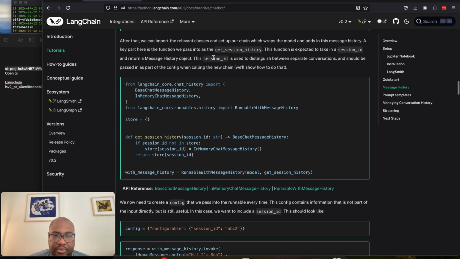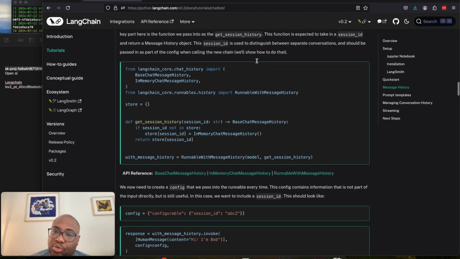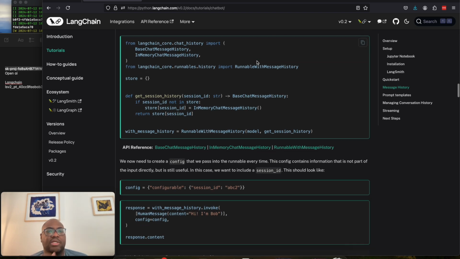After that, we can import the relevant classes and set up our chain, which wraps the model and adds in this message history. A key part here is the function we pass into the get session history. This function is expected to take in a session ID and return a message history object. This session ID is used to distinguish between separate conversations and should be passed in as part of the config when calling the new chain. We'll show you how to do that. Okay, so let's look at this code.